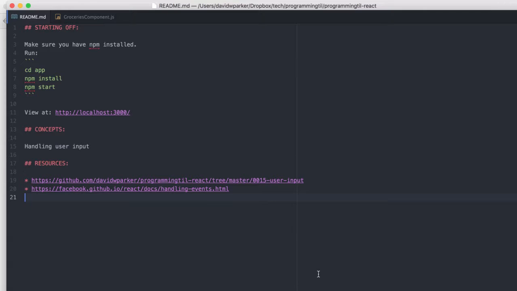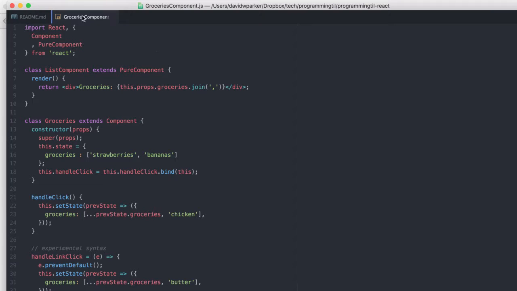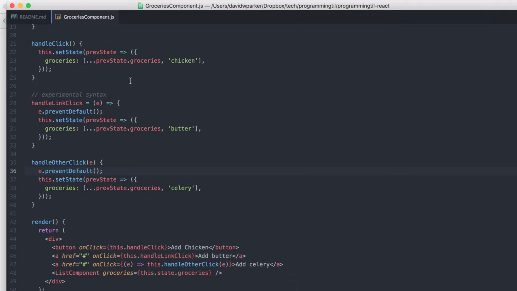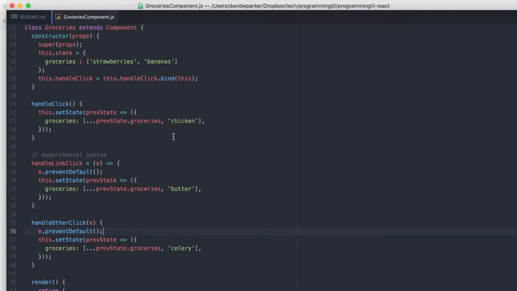We're going to be looking at handling user inputs. If you recall from the last episode, we've already been doing some user inputs recently, so let's take a look at those in a little more detail. We have our same groceries component as before, with a couple of exceptions. We added a couple more buttons here, actually links. So you have our add chicken as before, and now we have add butter and add celery. You can see these all do the same thing, but let's take a look at how they're handled within the React app.